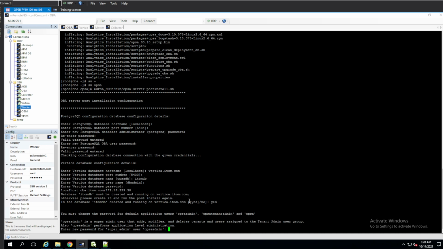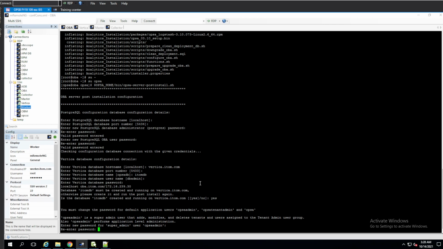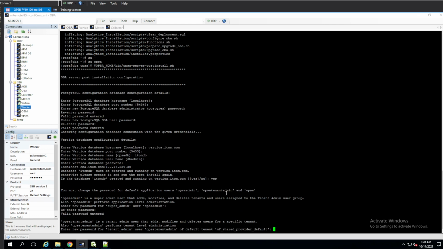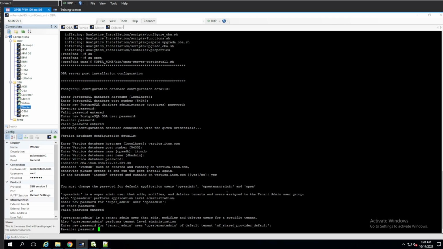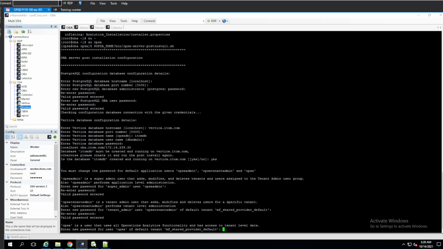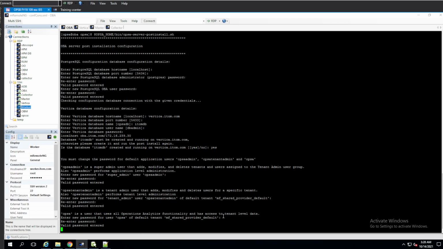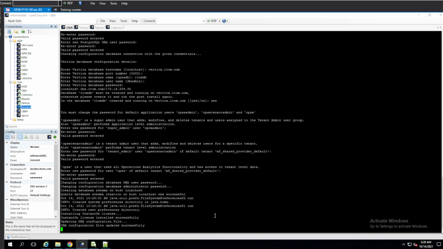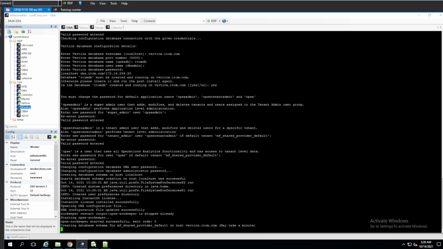OPSA is a user admin that adds, modifies, and deletes tenants. Enter new password for super admin using OPSA admin. So we're going to use the same password and re-enter it. And OPSA tenant admin, also the standard user that we create during the installation. Okay, enter new password for OPSA on tenant default, MF share provided. Okay, that's going to be the password for the database user. And there it goes. And it configures everything successfully as we want it to be.